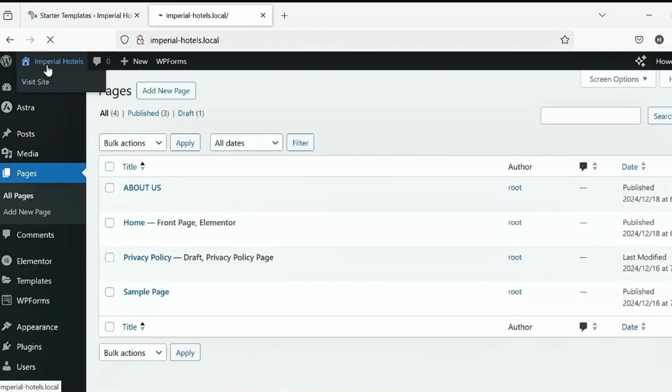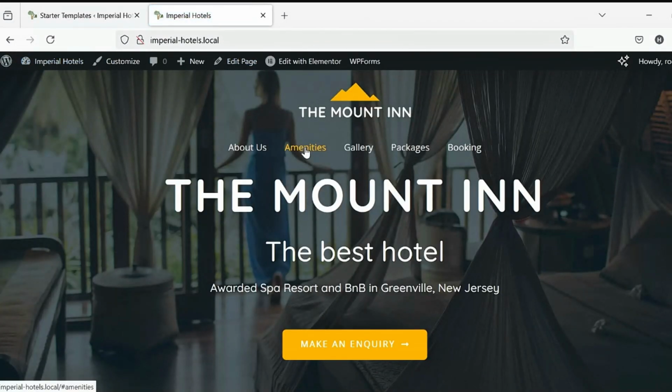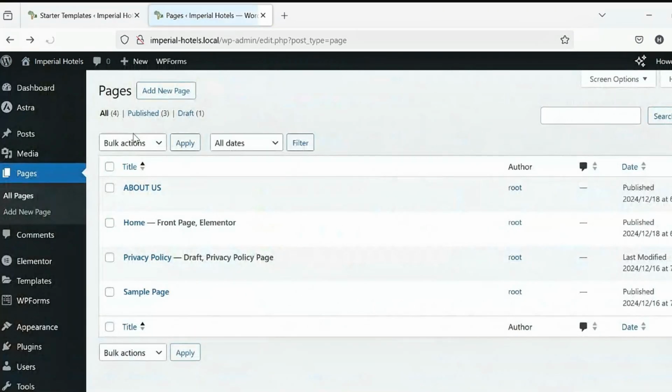The next pages that I want to create are called Amenities and Gallery. Those are the next two pages. I go to pages and go to add new page.